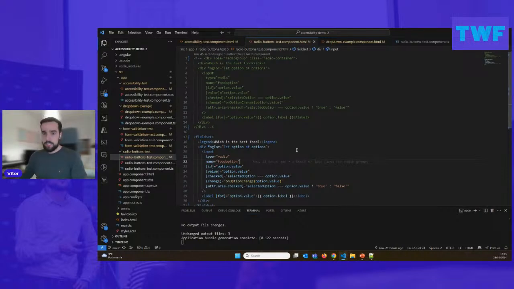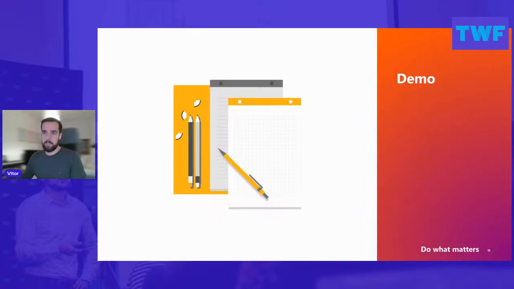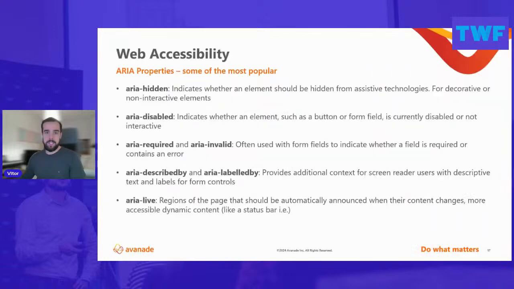Okay, so this is so far our first demo, accessibility checker. I'm just going to go back to the PowerPoint slideshow, back to the complete presentation here, and let's move on quickly to slide 17. So web accessibility, again giving a couple of examples here.